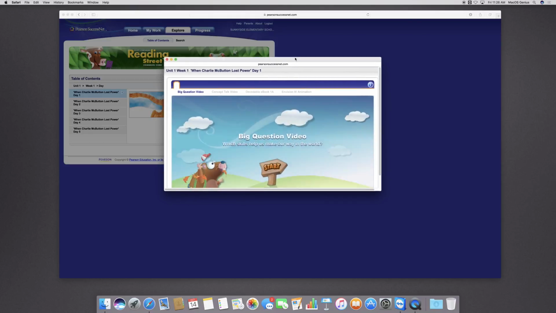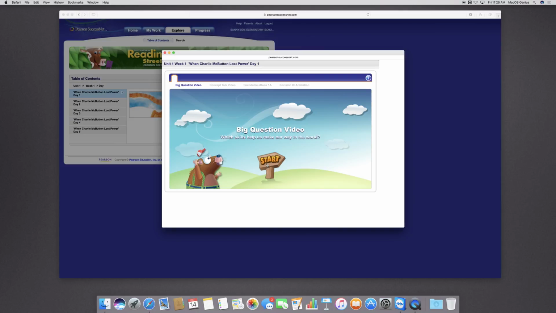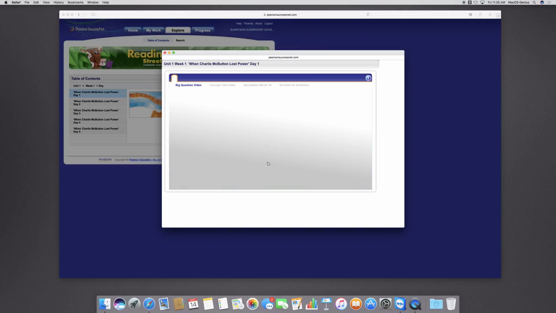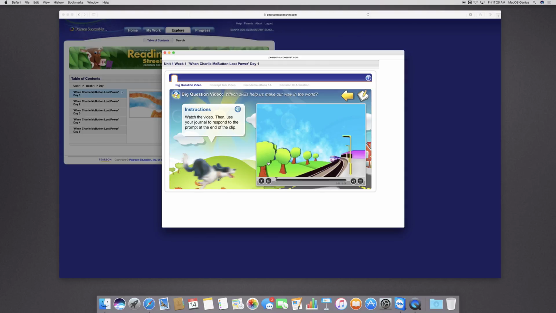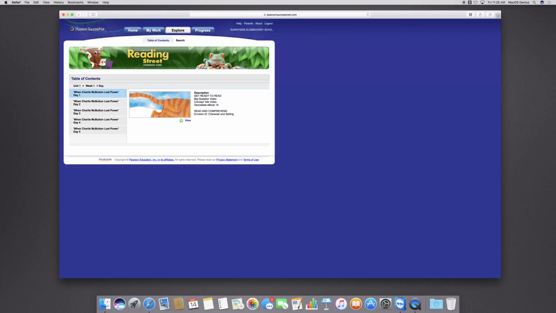Now you may also need to download a new Flash version if this does not animate properly. So you want to select Start. To make sure that we have audio, I'm going to raise the audio here. So you hear the audio. What we're going to do is go to the point where the book audio is not working, but you hear the audio.